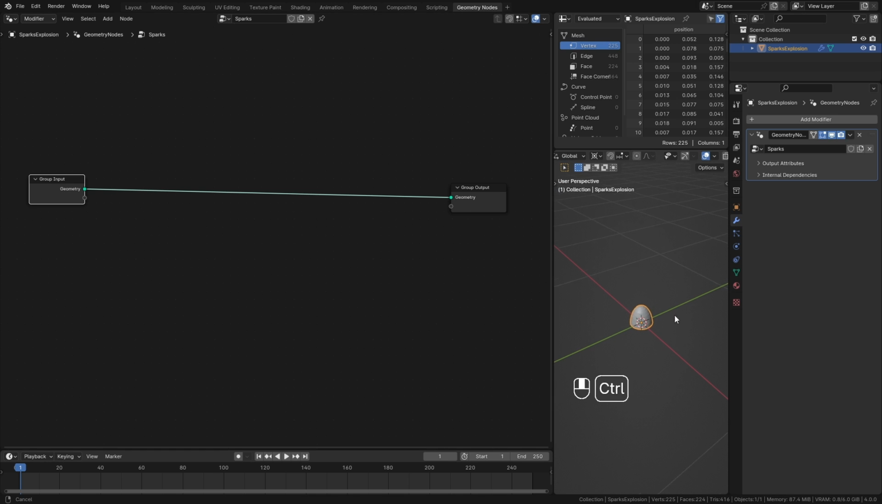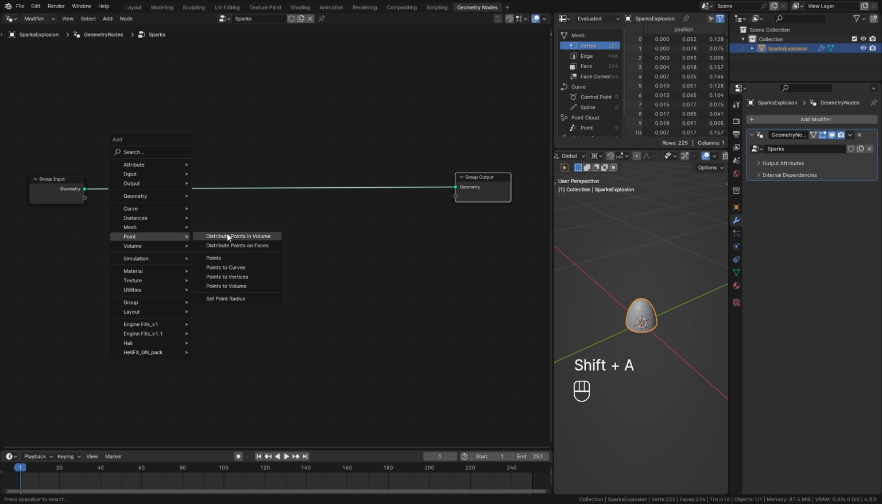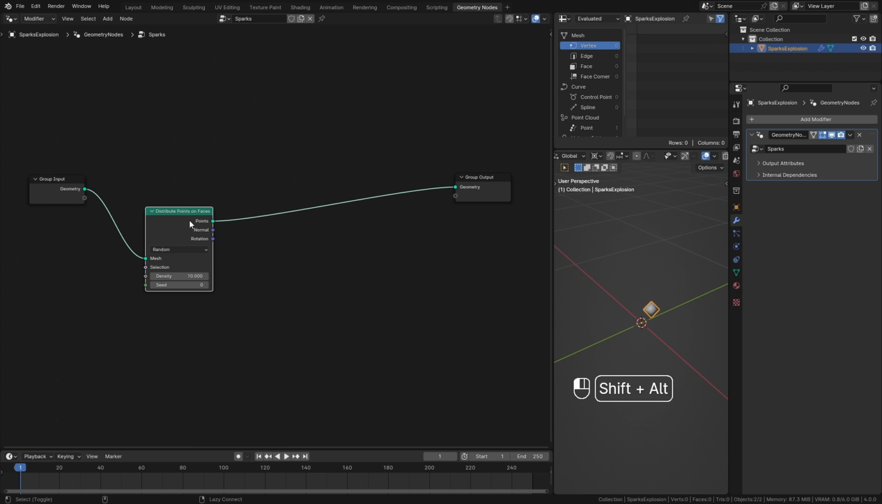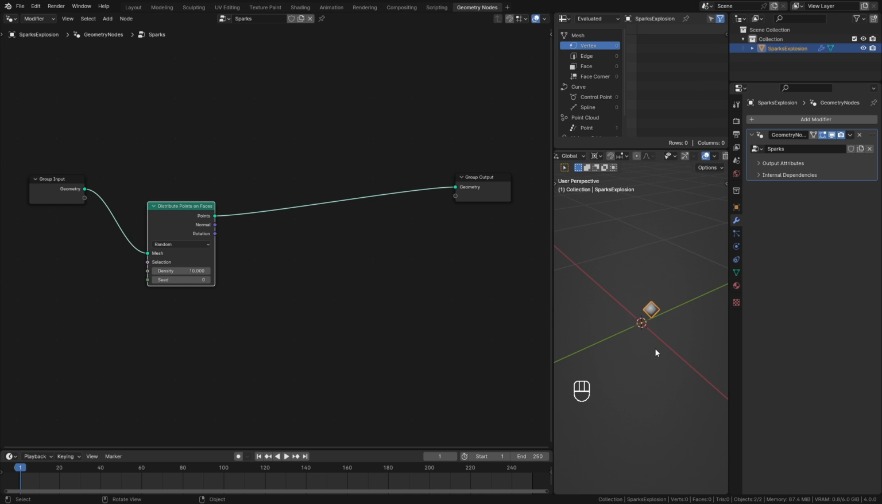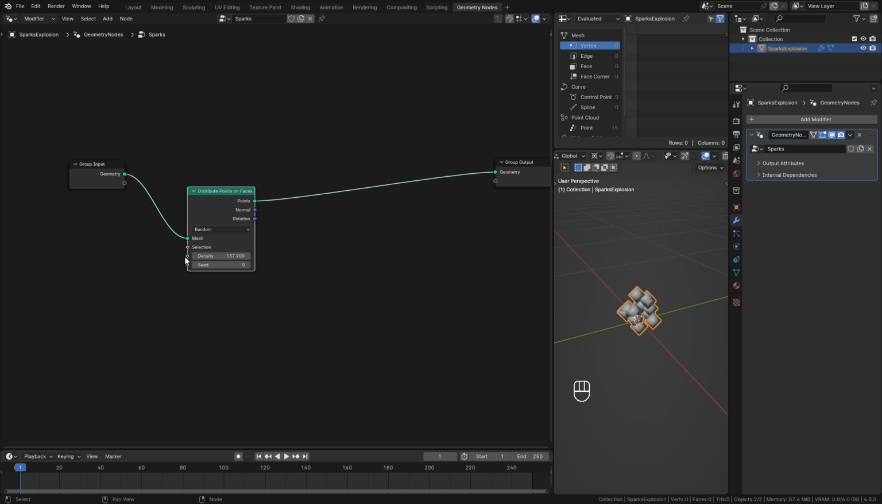To create the sparks, first I need to distribute some points on this mesh surface. For that, I add distribute points on faces node and plug our group input node into this mesh socket and shift or click to plug this into group output. Because of our small shape, we only have one point, but you can increase this density to get more points. To make it easier, I drag from here and plug a multiply math node. Set the first value to something like 100. Then I can change the second value to get higher numbers for density easily.